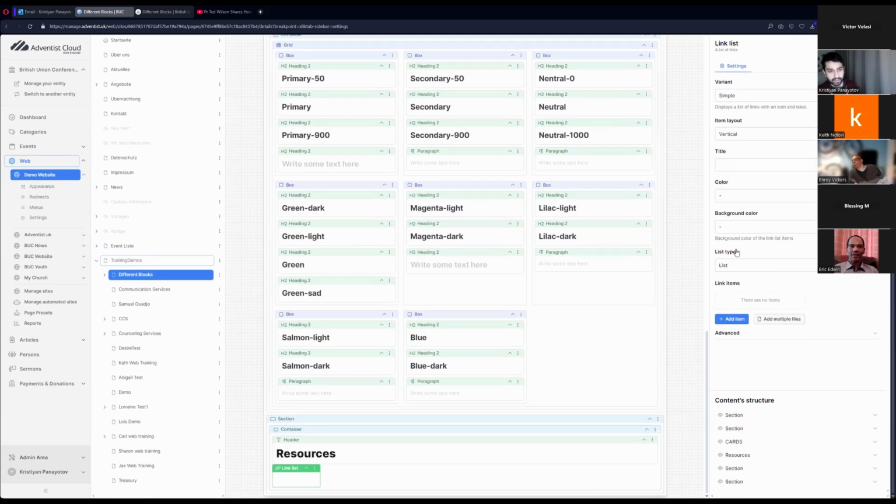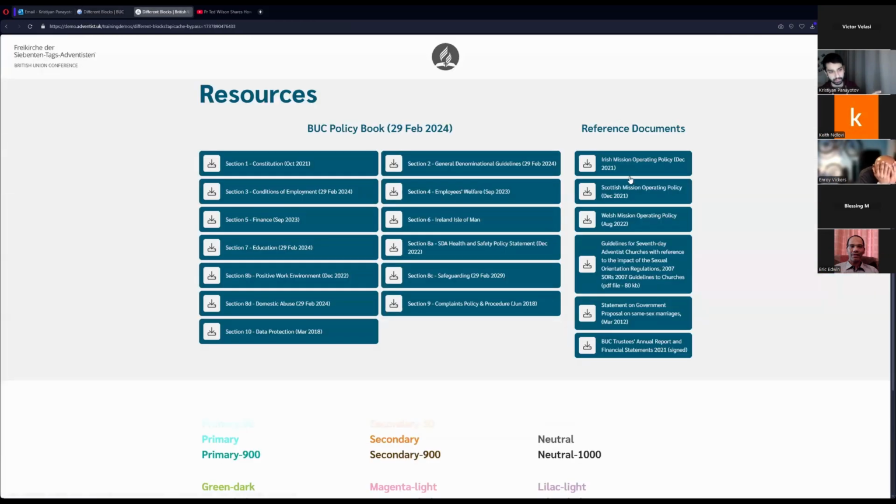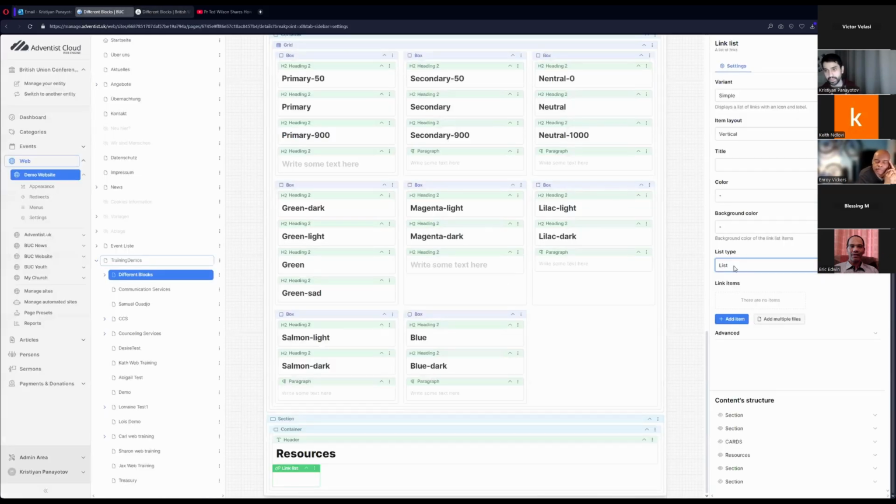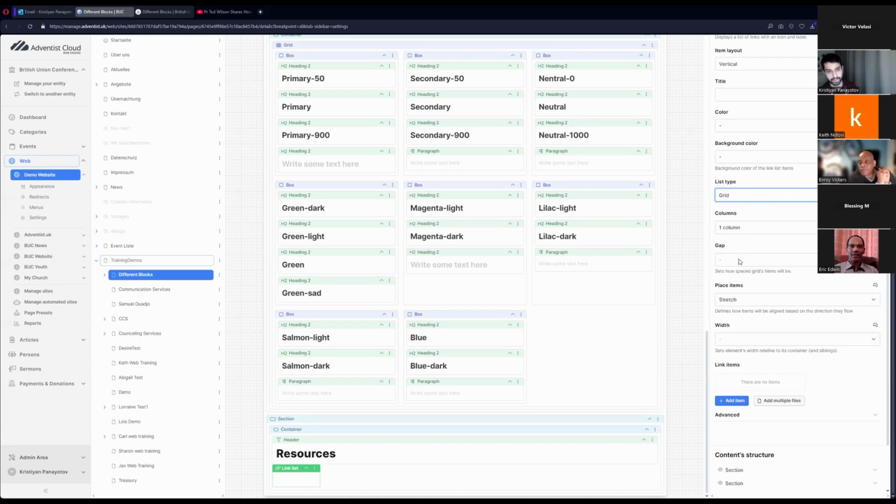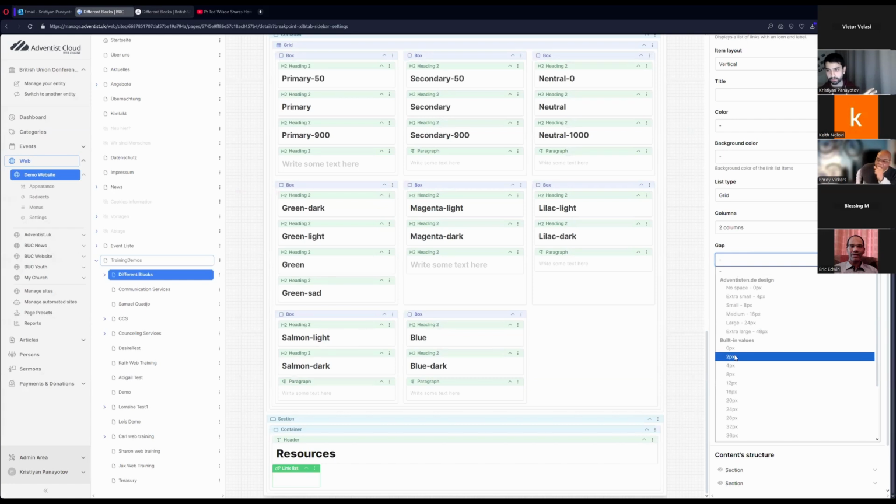And here we click back to link list, and we have link. We have list type. We have list or grid. If you want to have more columns, like this one here, you want it to be grid. If you have only one column like this, list is fine. So I'm going to click grid. I'm going to say I want 2 columns. I need to set a gap between each of the resources, let's say 12 pixels.